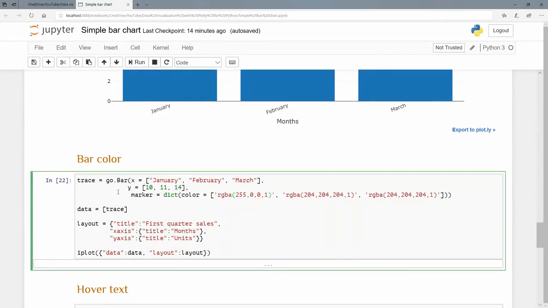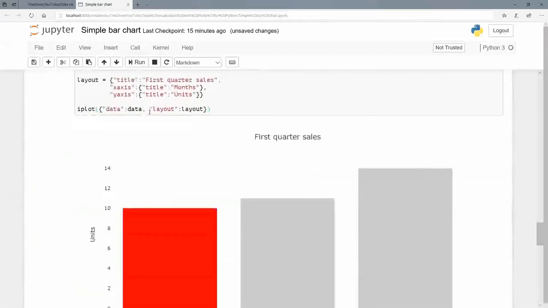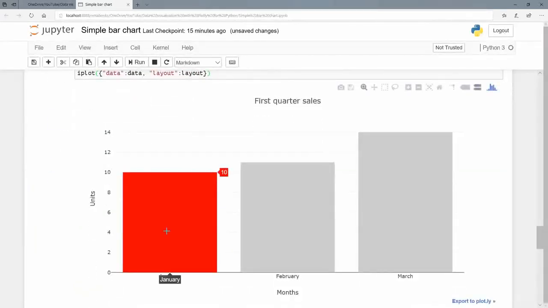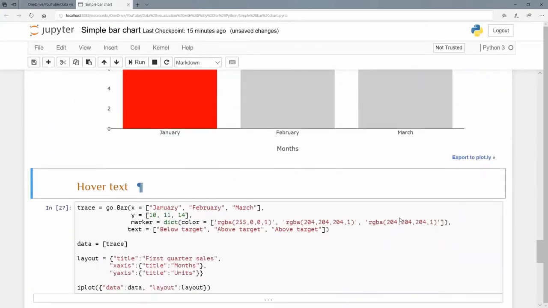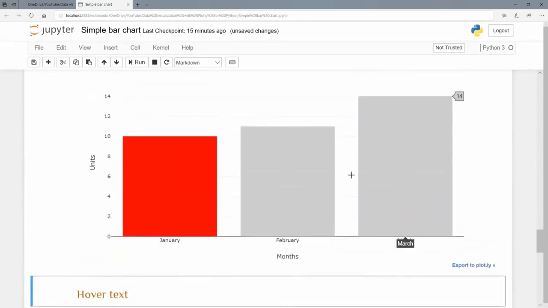And the data is still the trace. Now, I can't just use the ones I used up before, because data referred to a different trace, and I've changed the trace here, so I've just got to do data equals trace again as a list element. And then the layout exactly the same, and I'm passing this dictionary to iplot. Nothing new there. And now you can see these beautiful colors, because I can now have January being this red and the other colors being this light gray. Fantastic.